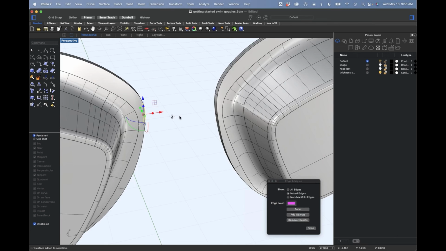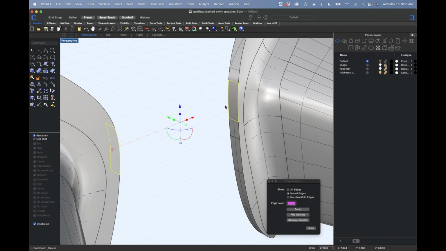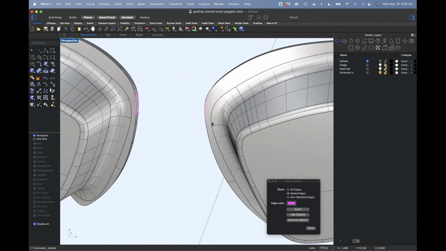And so I can go from here to here, I can delete that, and I can use blend surf or loft or whatever I want. In fact, I'll probably just use loft. And we can just loft from here to here.